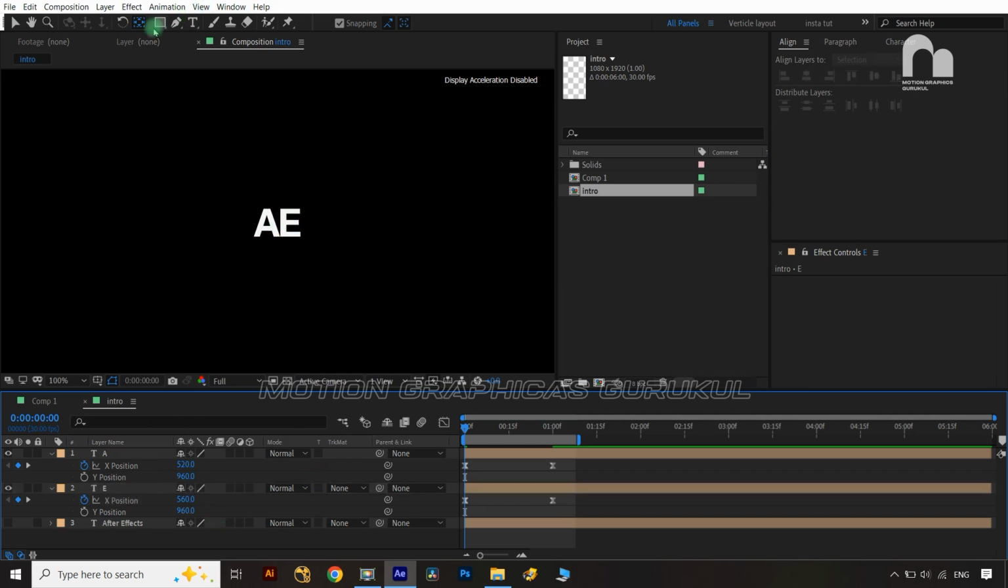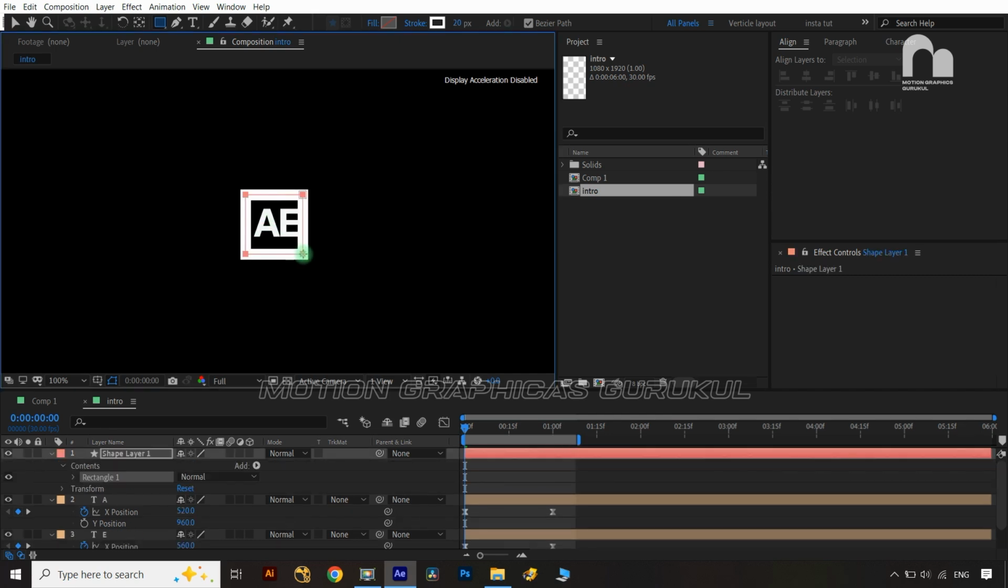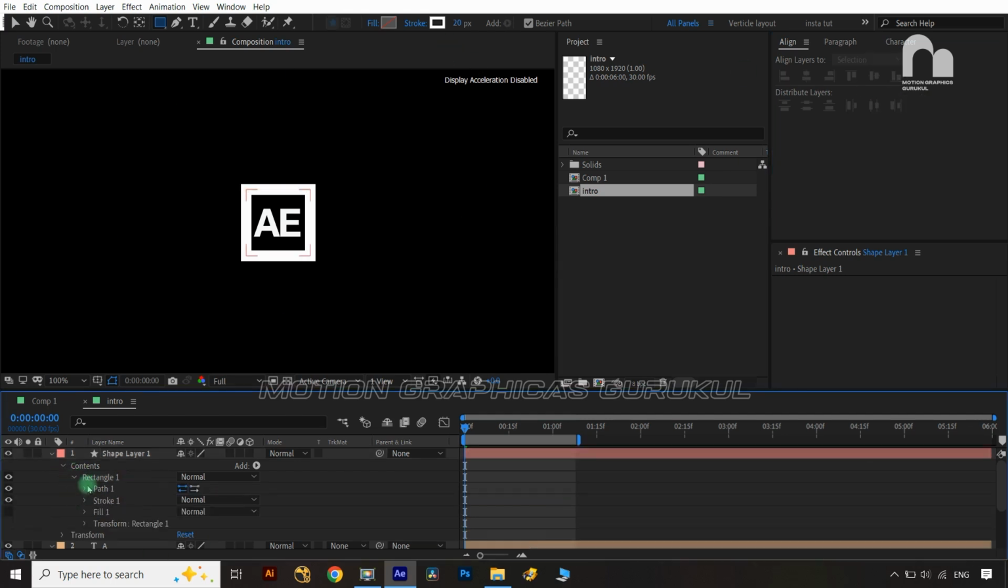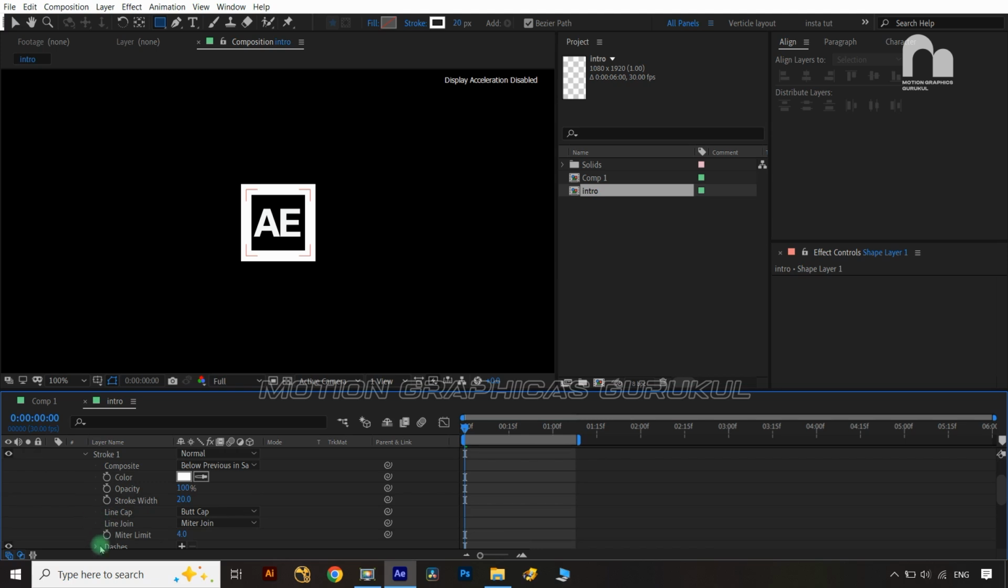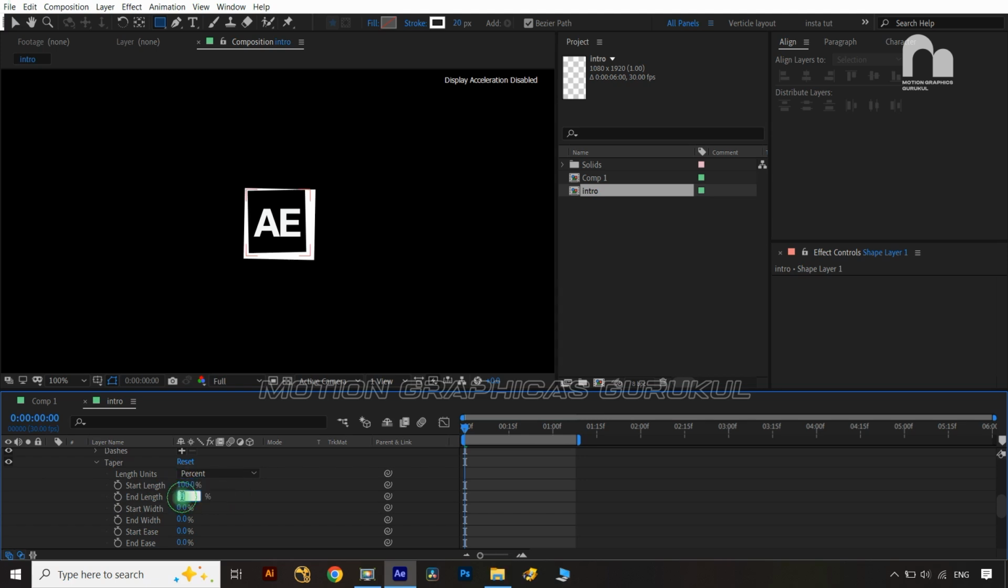Now let's select again a rectangle shape tool and create a square around it. So I'm just going to make a square something like this and make it align into the composition center, something like that one. Now I'm just going to jump into the rectangle option, go into the stroke option, and here we have the property of the taper. So what I will do, start length and end length, apply the value of 100 on both the properties. So it looks something like this one.